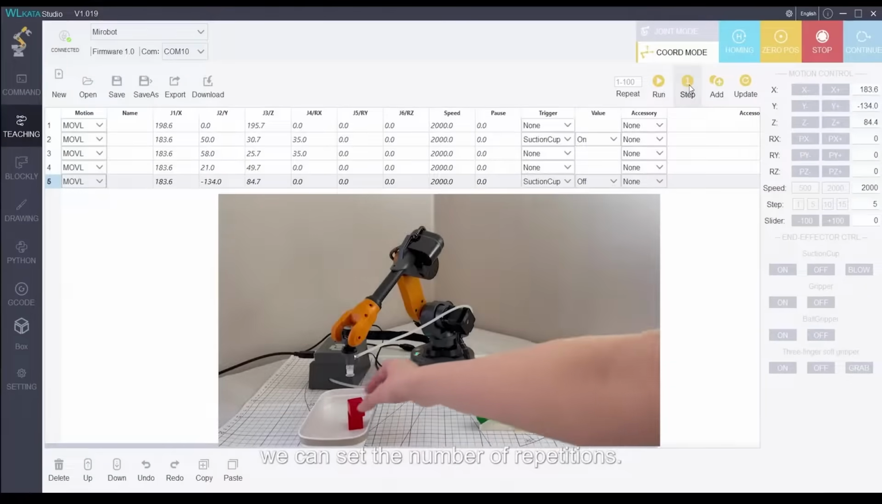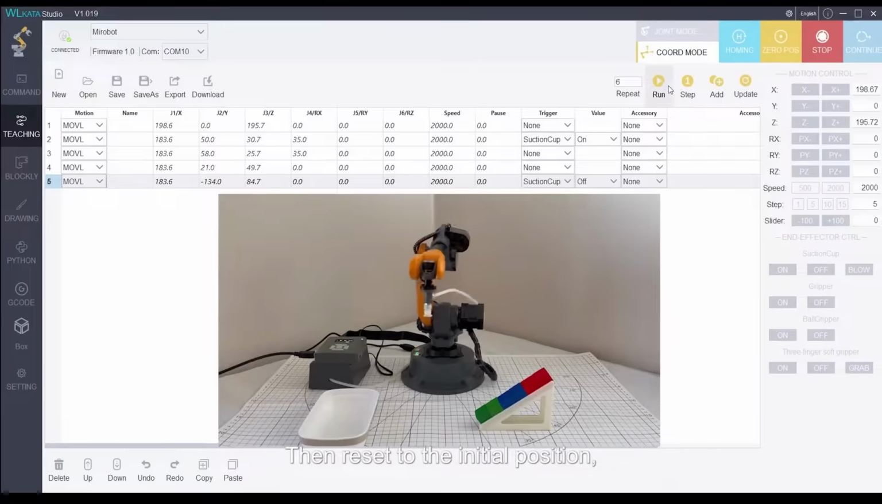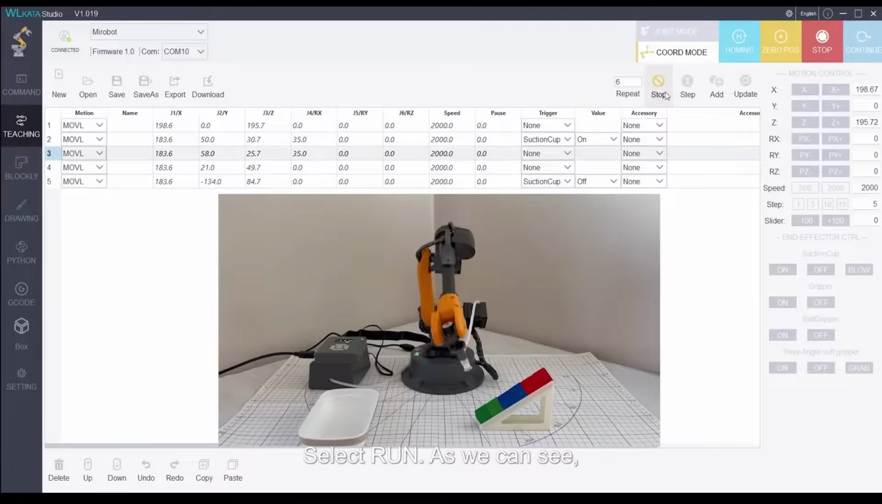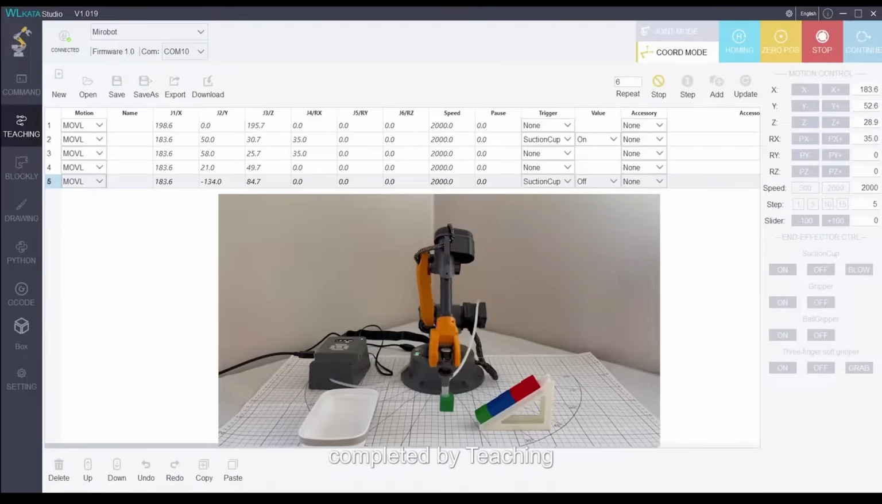Next to Run, we can set the number of repetitions. Let's set it to 6. Then reset to the initial position, 0 pause. Select Run. As we can see, the robotic arm can repeatedly execute the program completed by teaching.